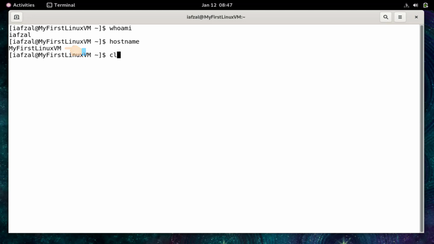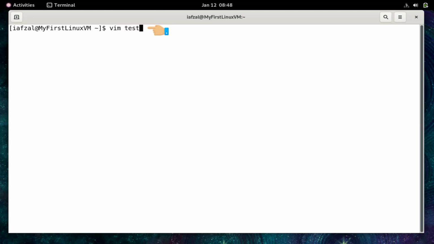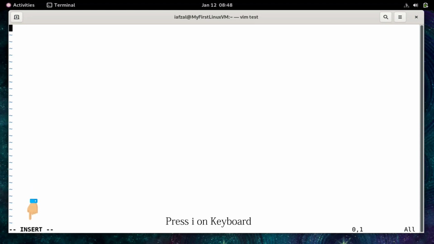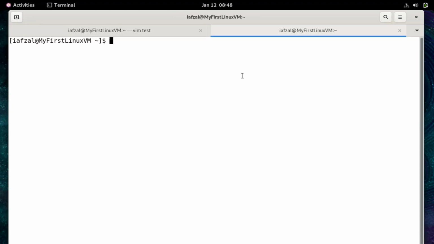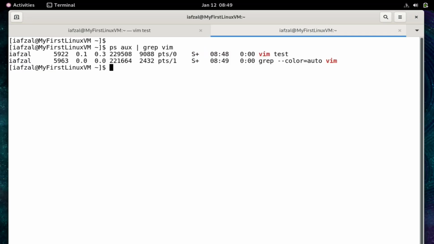Very good. Let's move on and open the Vim editor by typing the command vim with the file name test and pressing enter. Once Vim is open, we'll switch to insert mode by pressing the i key. After this point, we will leave Vim running as it is and open a new terminal window to check its process ID. For this, we use the command ps aux and grep for vim, which is the command we're running on the other terminal. Here, the first process is for the Vim editor, so we take its PID, or process ID.